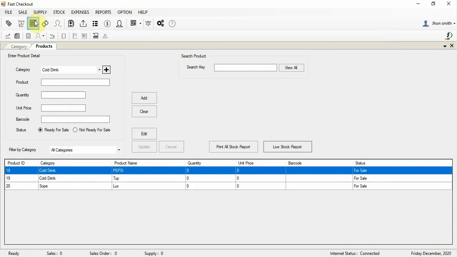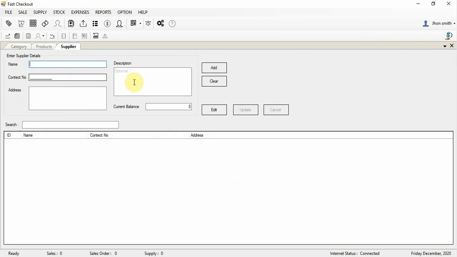Now I'm going to purchase some products, but before purchasing you need a supplier. So I'm adding a supplier, and the supplier is Pepsi. Pepsi is the cool drink supplier. The contact number is like this, and enter the supplier address here. The description is optional, and here is the previous balance, meaning the current balance.